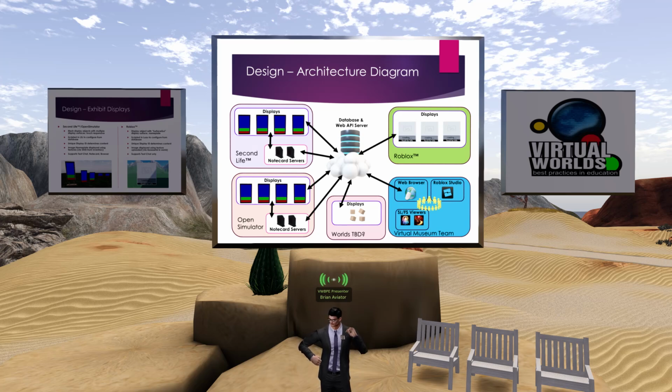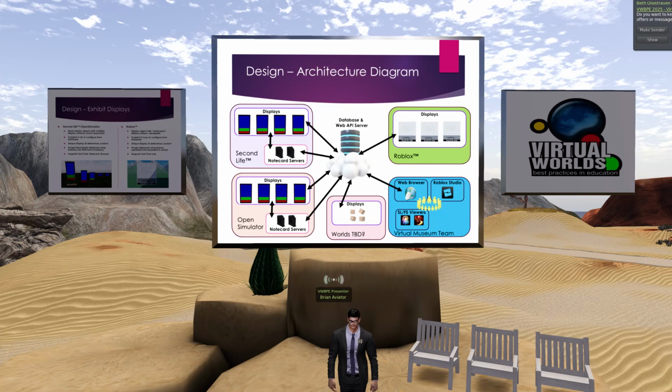And then lastly is our team. We create content, and we use a standard web browser to manage the database. Then for the virtual worlds, to deploy the objects, build the objects, all of that kind of stuff, we use the standard Second Life and Firestorm viewers for Second Life and Open Simulator. In addition, we use Roblox Studio to do Roblox. And at the bottom, it says Worlds TBD. I don't know where we're going to be next. I think Unity is probably it, but we shall see.